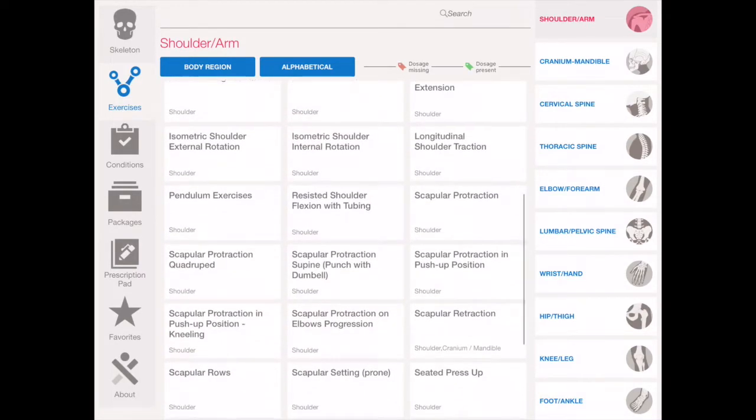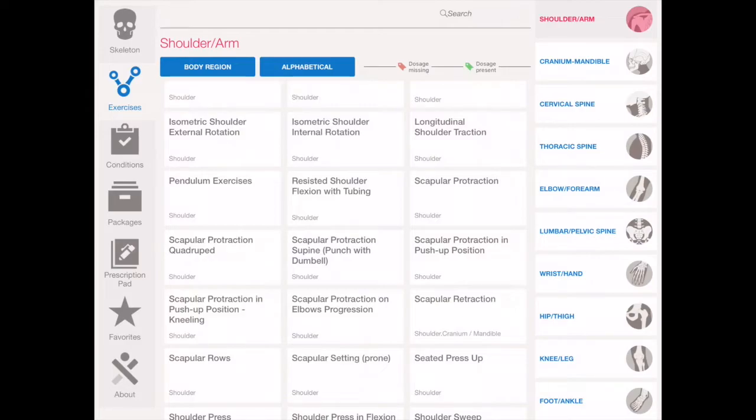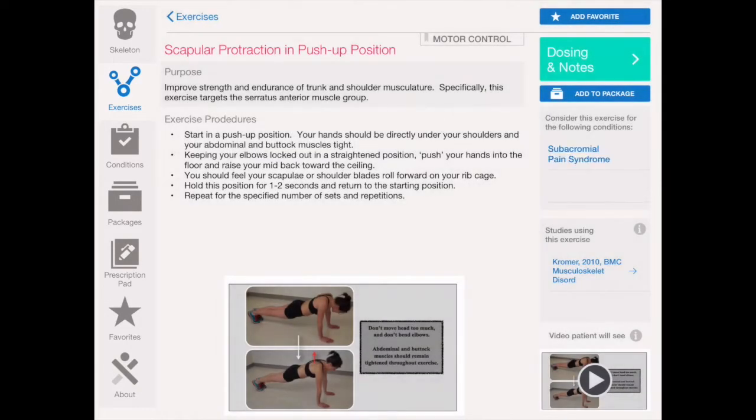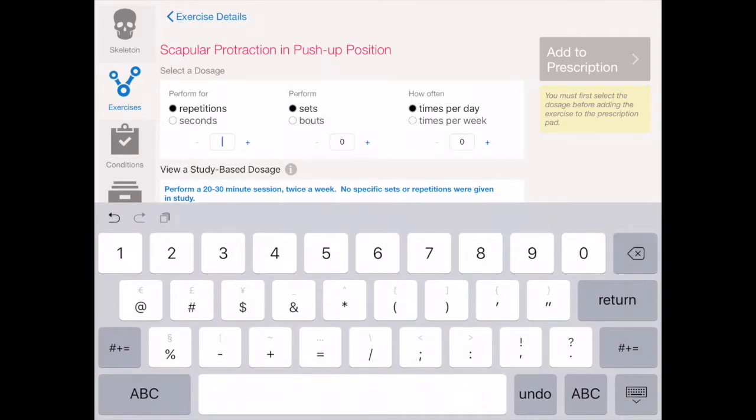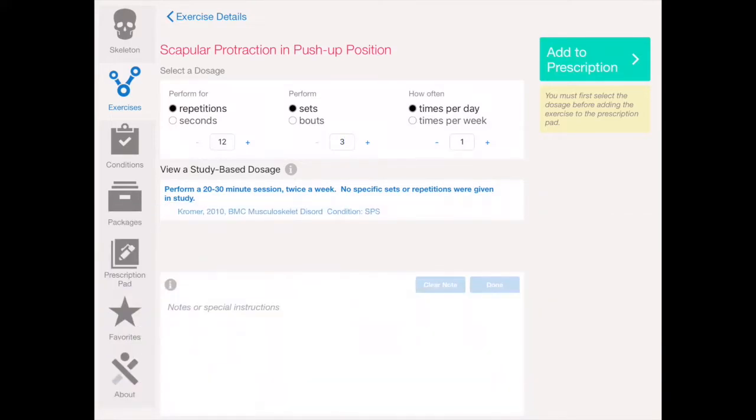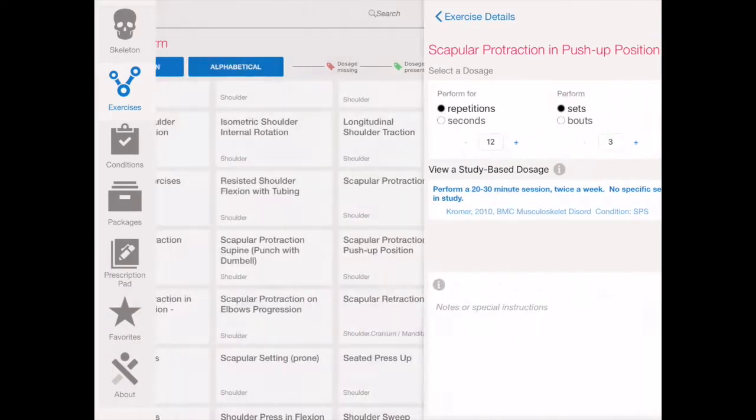Let's say I wanted to then do some, how about protraction in the push-up position. Same thing, I'll just go to here, add dosage and notes. If I want to just, instead of using the radio buttons, input these, I could do so here. 3 sets, and how about once a day? No notes this time. Add to prescription.